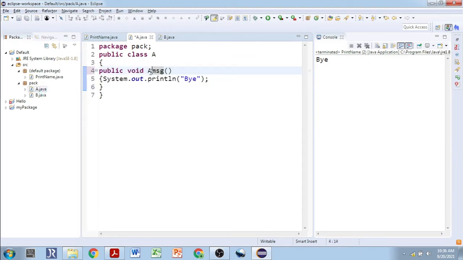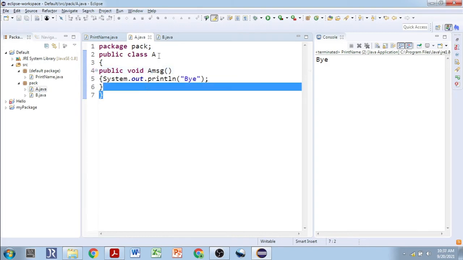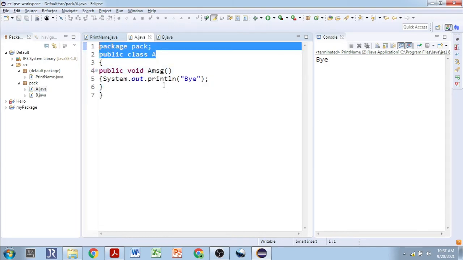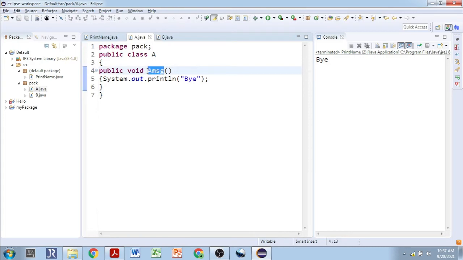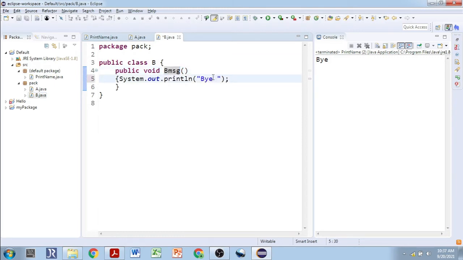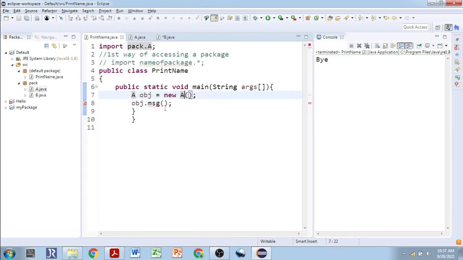Just follow me properly. In the class A, which is inside the package pack, we have a method AMSG, which is public void, so it can be accessible by anyone. And in the B class, which is also available in the package pack, we have the method BMSG, which is also public void, correct? Here we print by B, and here we print by A, so that if you call them, we can understand the differences.